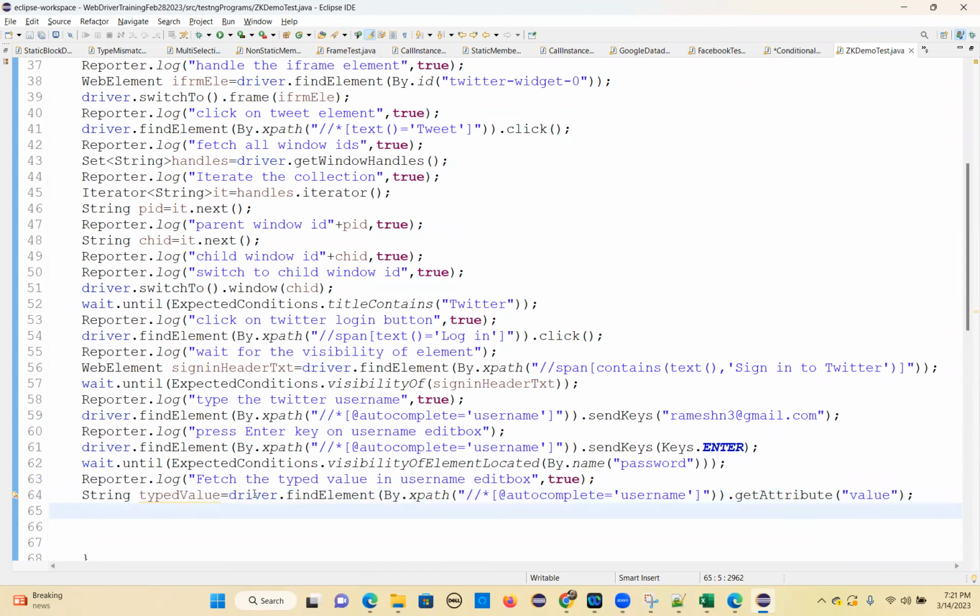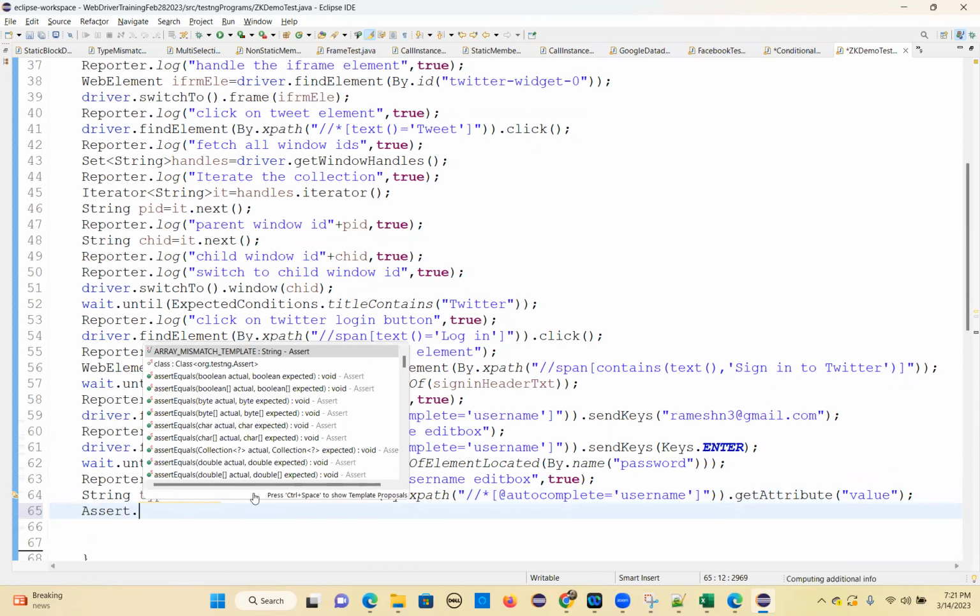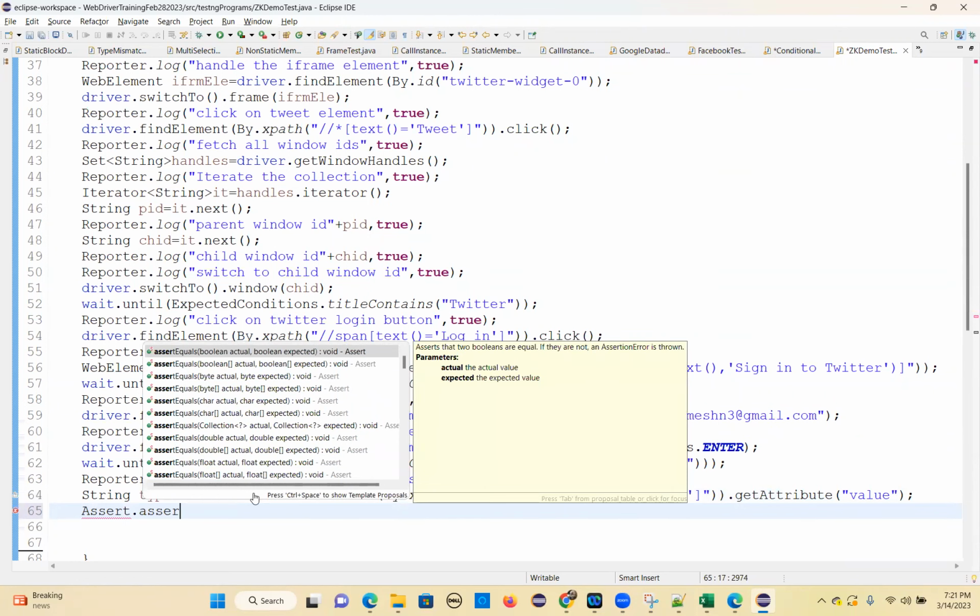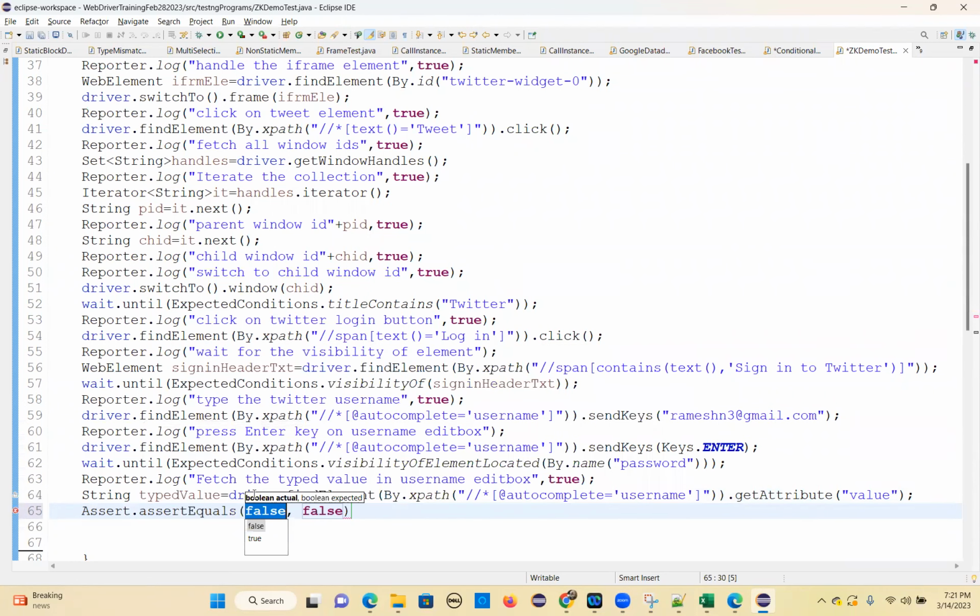Now assert it. How do you know that is correct or not? Assert.assertEquals. This is your actual value. And here you write your expected value, the Gmail. So you give this value. If you don't want to write it in two places, you take it into a variable. This is how you need to do coding, guys.